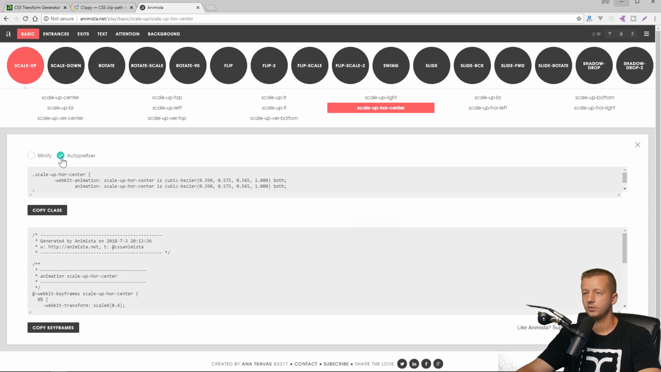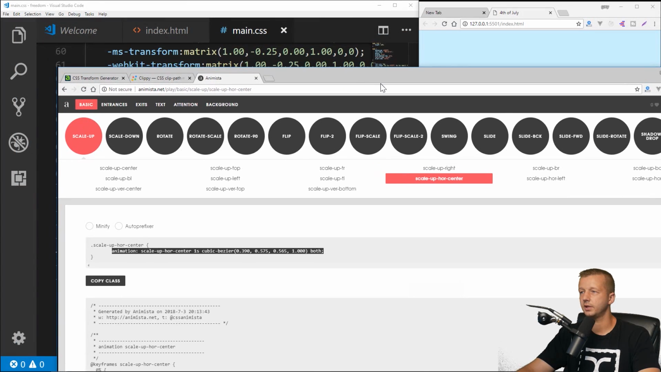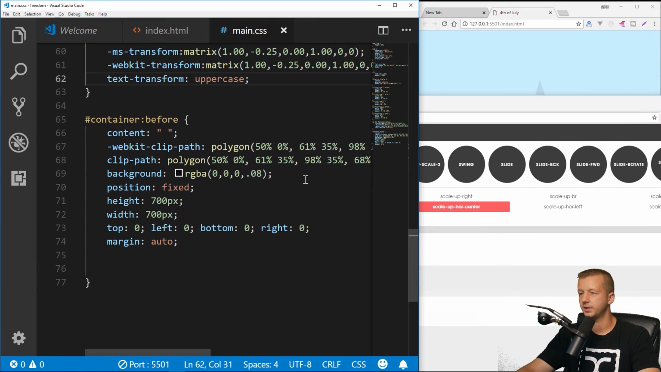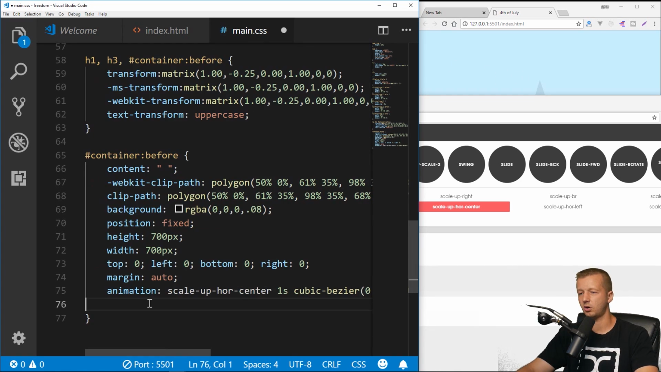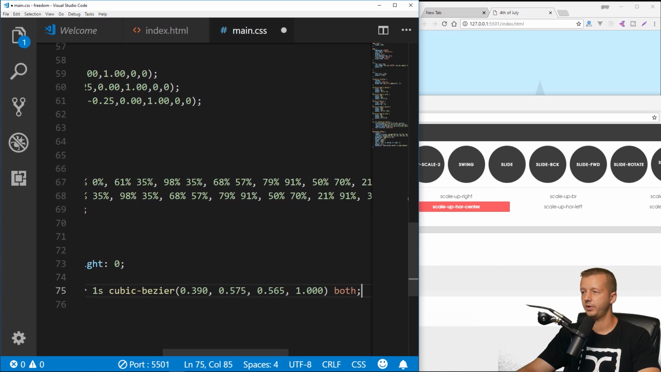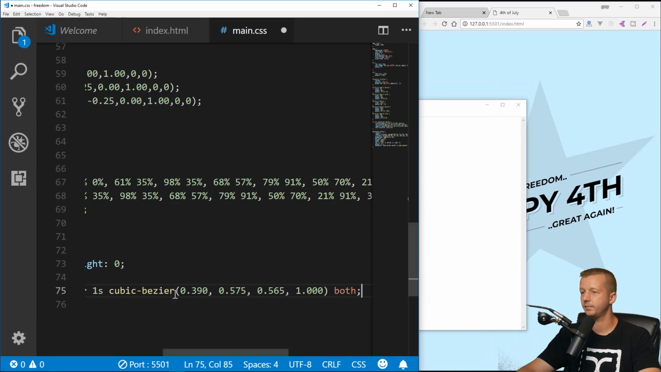And, you know what? I don't want to put auto prefix. I'm trying to save space a little bit. We copy this property here and we place it on the element that we want this to be applied to. So for our case, it's going to be this element container. This is going to be placed on the star that we have, and then we have to copy the keyframes. Just copy that.